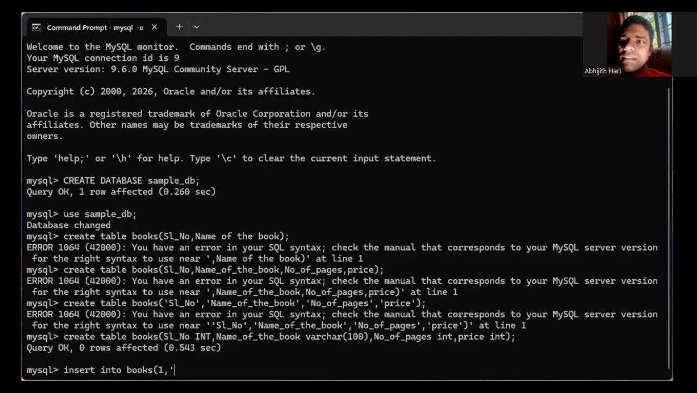Serial number 1, let us say One Night at the Call Center, and the page numbers. I'll just put something like 140 pages. The number of pages and price I am not going too much into, and let us say the price is 250. Now I have added one data.